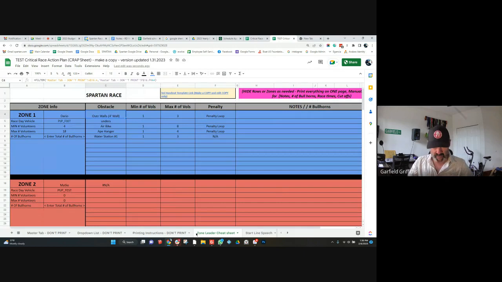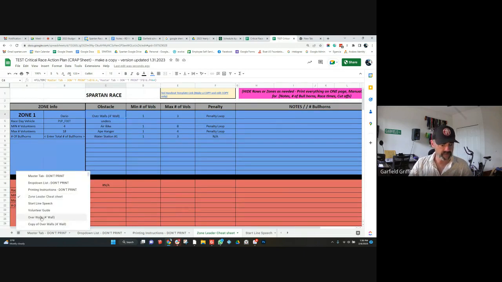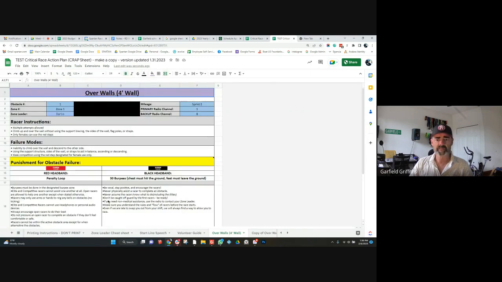Let's go and see how that's populating in the volunteer tab, because that's one of the main reasons we do this. Over walls. So now, obstacle number 1, which we put on the front tab. Zone 1, we put on the front tab, Dario. Radio channels are a given. That's what they do. And then mileage, sprint 1.